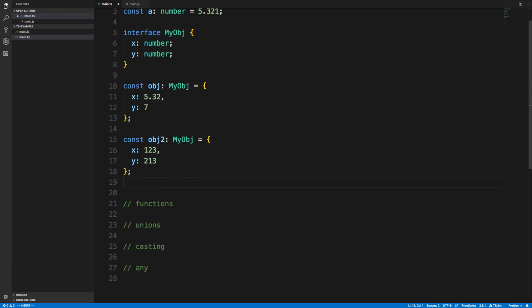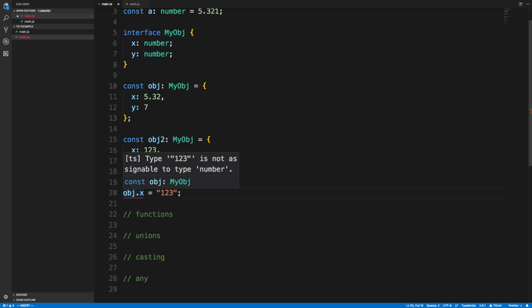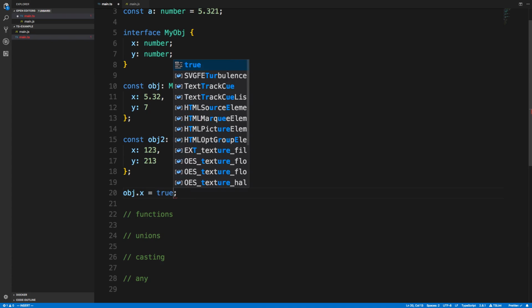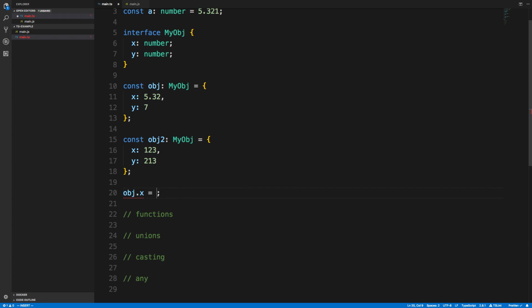So if I were to try redefining this, I could redefine it to 1. I could do it to a float if I wanted to, but it's going to give us a little error here and tell us, hey, you can't do that because it's of type number. I don't know. Let's see if I do true. Yeah, same thing. And false, because these are booleans.